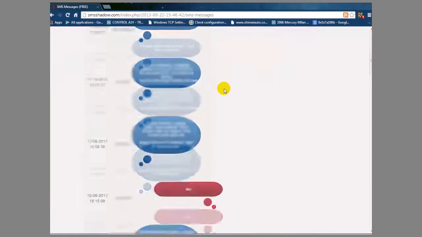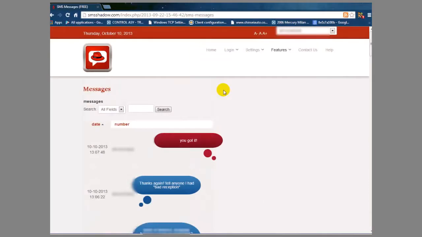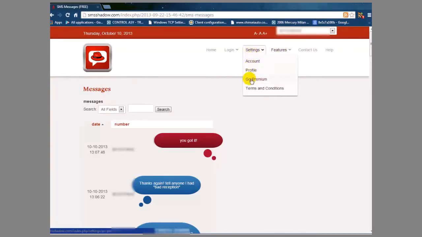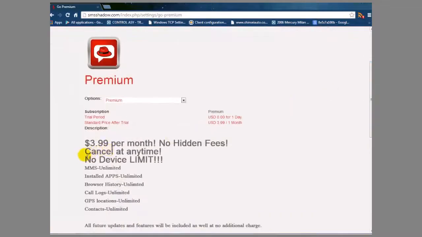Click the drop down and choose the phone number of the device you have, because you can have more than one device on your account. You can go through and see all these different text messages that are associated with the account. You can see the date, the time the message was sent or received, and the number it came from. You can also see the message that was sent and the message that was received. And that's it as far as regular features. Now, if you want to see the premium features, you can click Go Premium, and it's $3.99 a month.